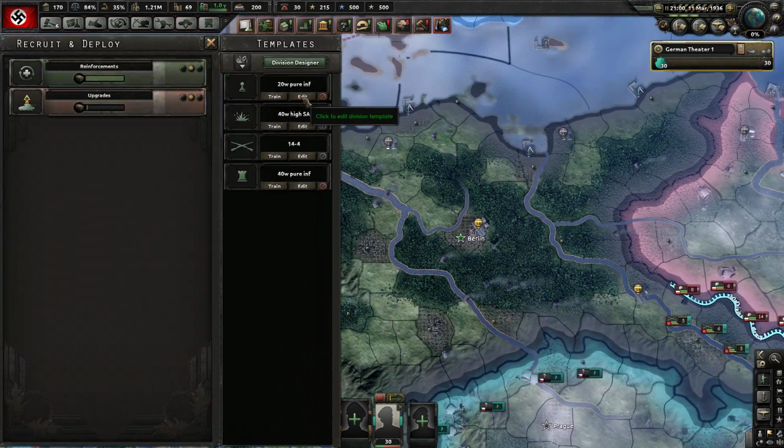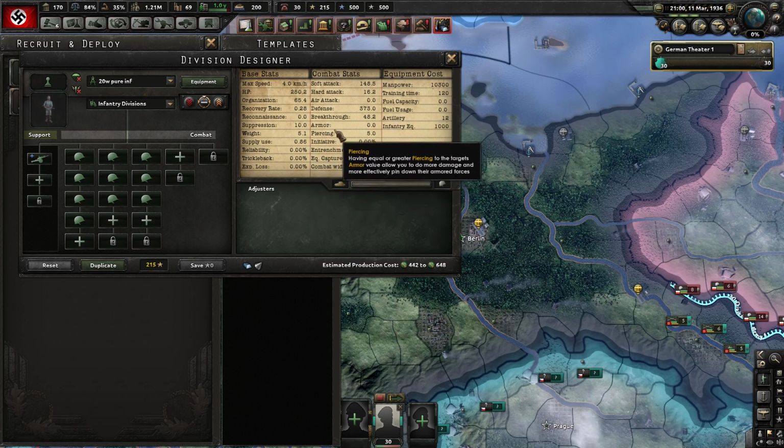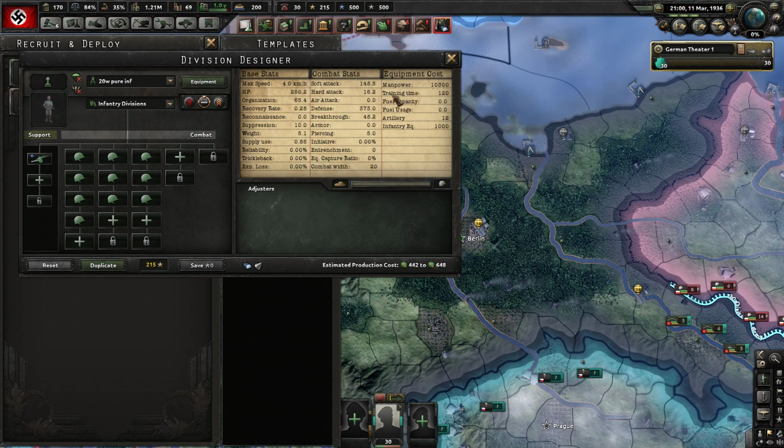Now, before I start with the parts, this is more of an introduction, but let me show the division designer. As you see, there is a lot of stuff here, which, for a first time player, looks really scary. There are more than 20, I think. Maybe there are like 30 stats here, and you'll probably have no idea what to do if you're a new player.